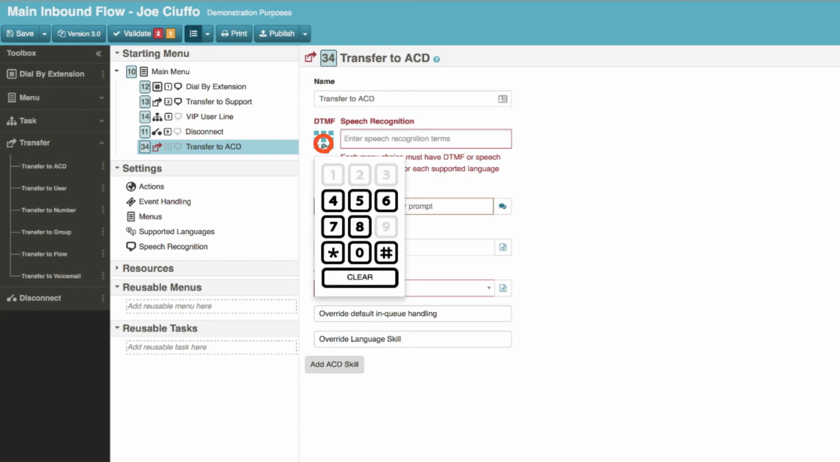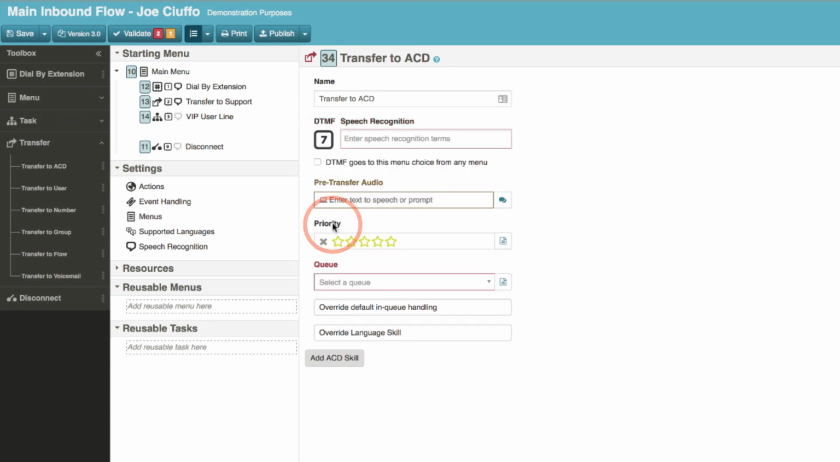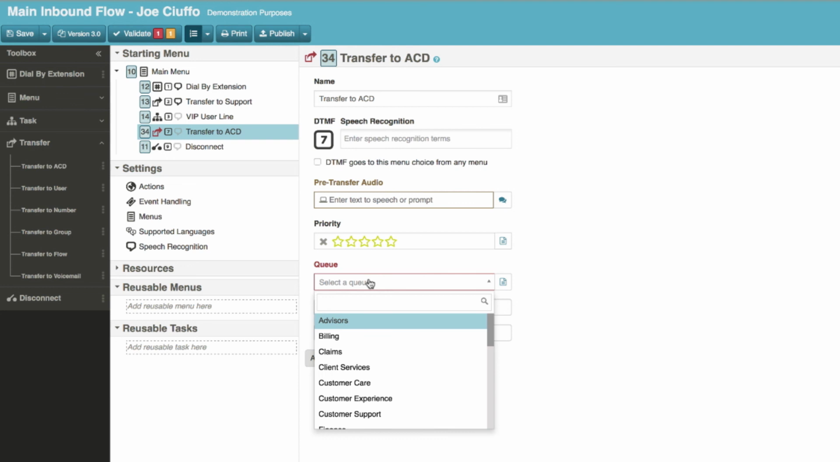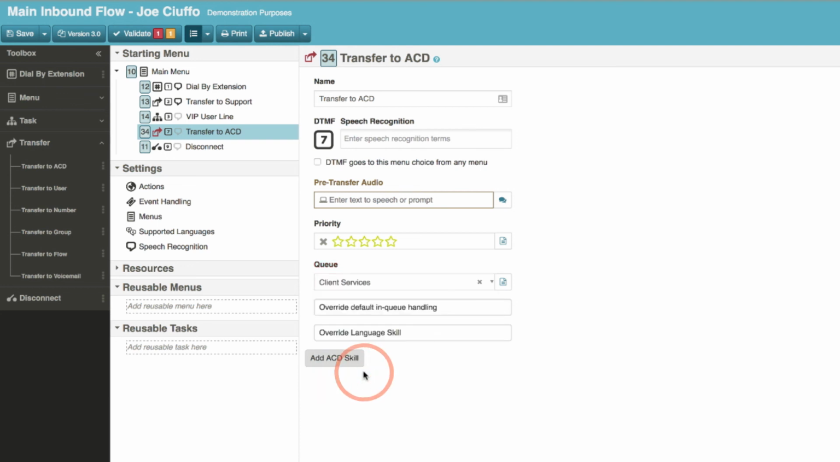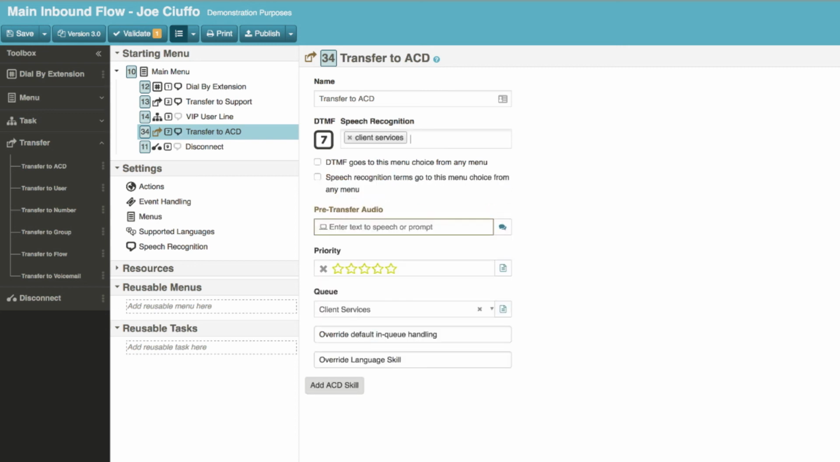On the right-hand side, I'll define that I'd like option 7 to route specifically to the client services work group, and I can even add a speech recognition item such as client services. So when the customer says client services, we'll automatically route to that work group in question here.